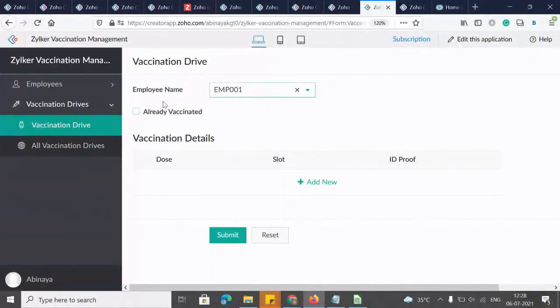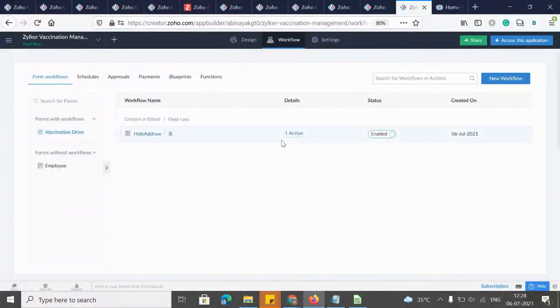That is what we set in the field rules, right? So if I'm enabling this, the add row needs to be hidden. This is the action that we achieved using the UI part of the workflow. So you don't have to get into the Deluge script and write code to achieve this. You can achieve it through the UI options available.